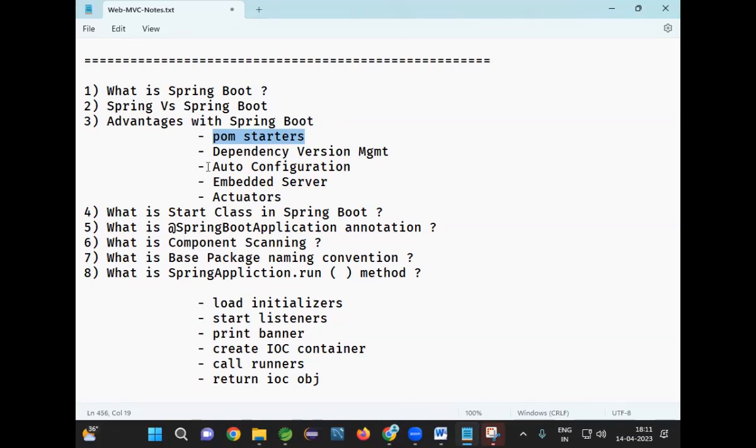Next one, what is auto configuration? Come on guys, what is auto configuration? Spring Boot will identify what configuration is required for our project. It will identify that and it will provide that configuration.